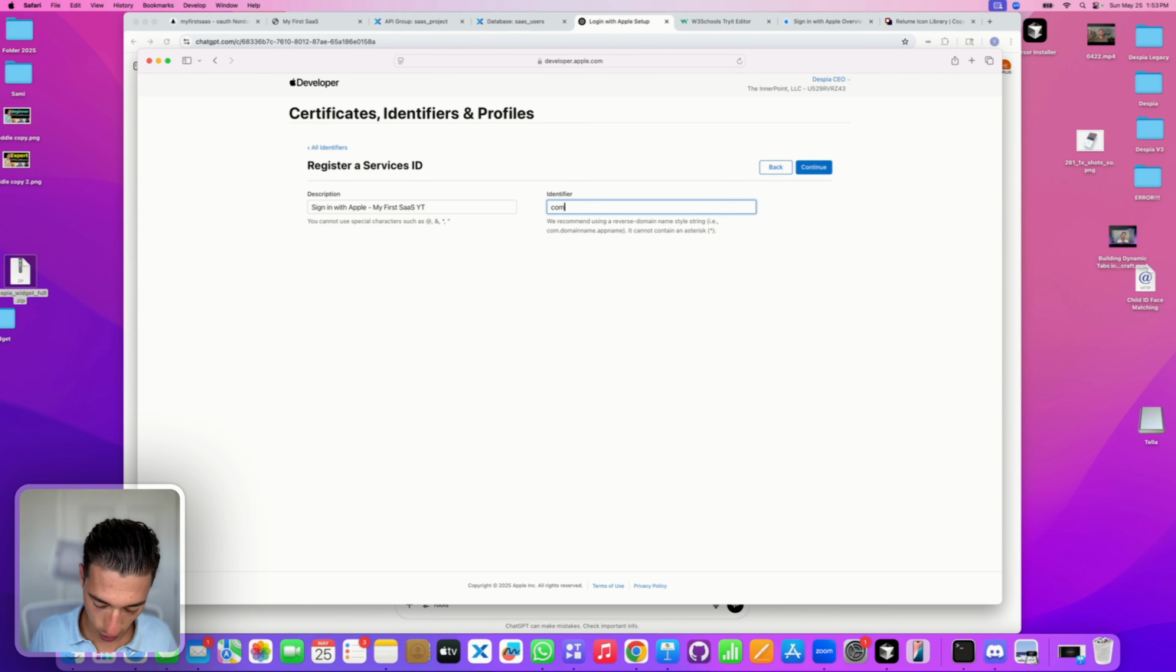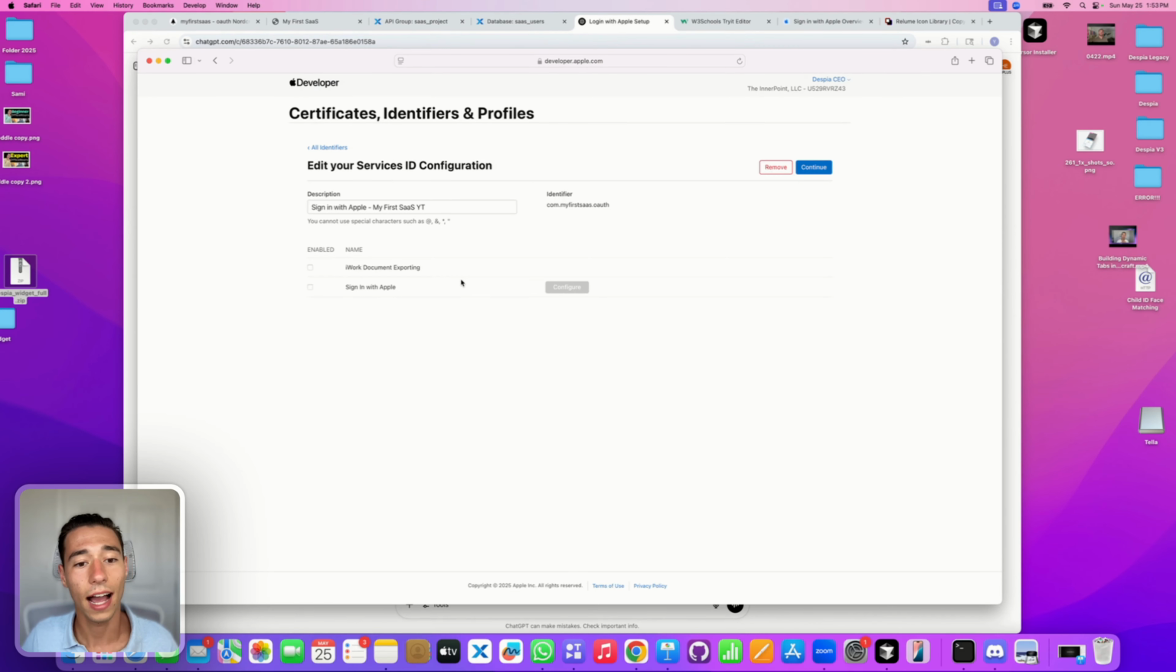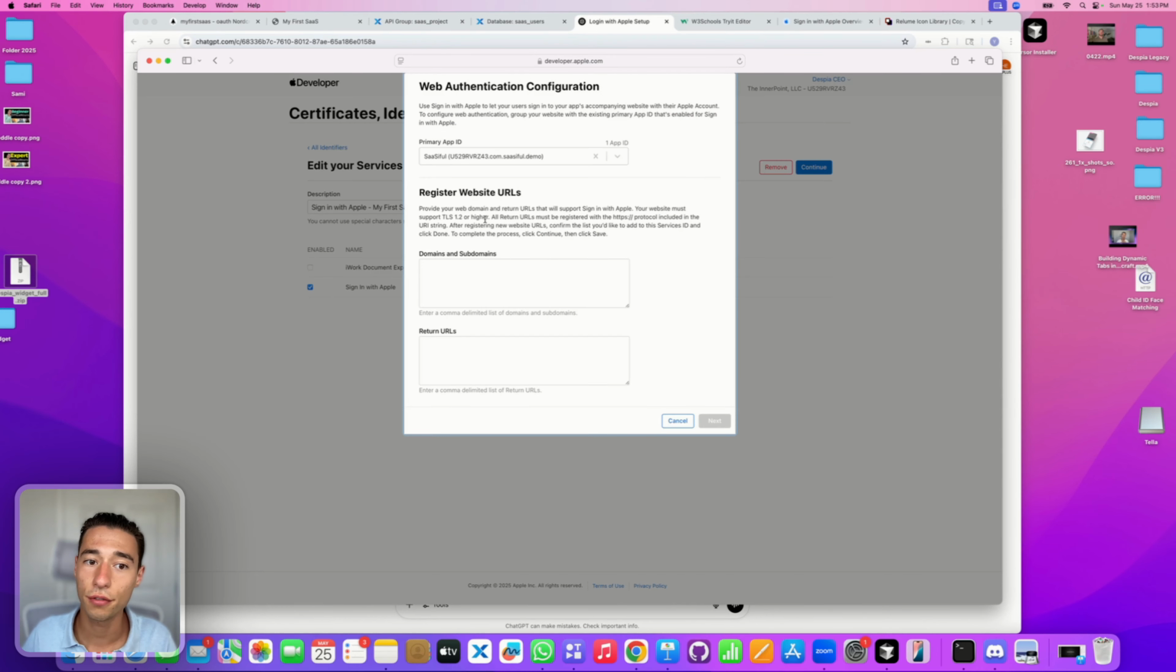So I'm going to do com.myfirstsas.oauth, for example. com.myfirstsas.oauth. Let's copy that and let's continue. And let's register this service ID. Now I got the service ID. I can open the service ID, and now we need to allow this to work with sign in with Apple, and now we need to configure it.